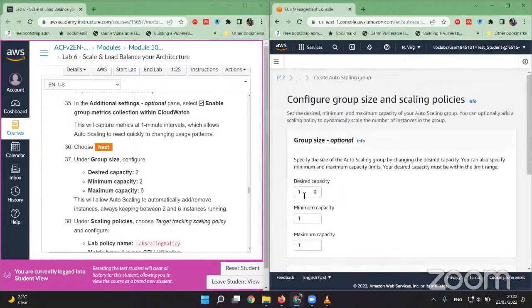So under group size, you're going to say the desired capacity is 2. This is actually going to really help you get to know how auto scaling is working. So my desired capacity has to be within the limit range. What that basically means is I cannot say my desired capacity is 5, but my minimum capacity is 1 and my maximum capacity is 3. My desired capacity would be well beyond the range of the minimum and the maximum. So this is what this statement really means.